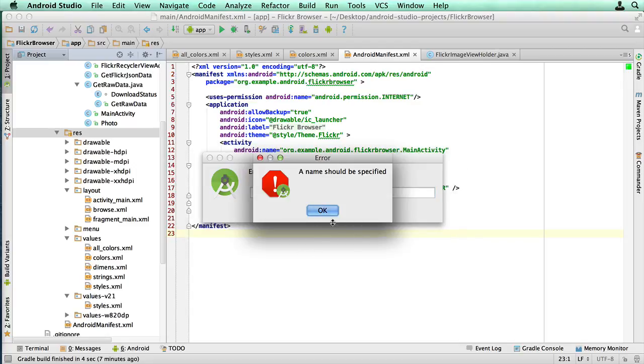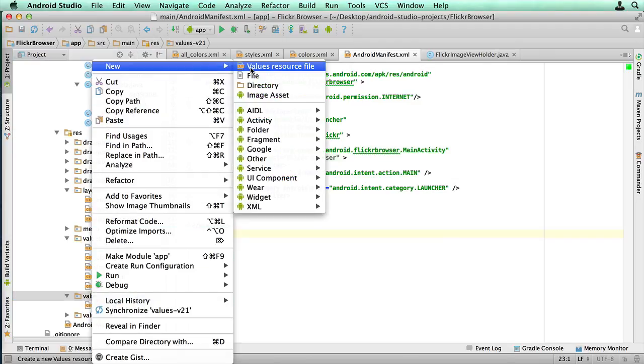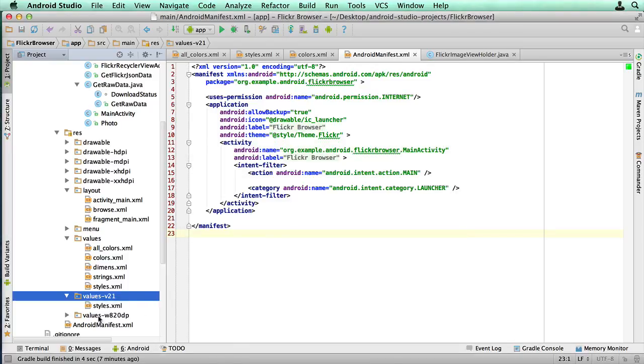And then what you would do, I'm going to cancel out of that. Oops, I clicked OK. Then you would right-click it. This time you choose New, Values Resource File, and you type in styles.xml. You would end up having a styles.xml in the values-v21 folder in addition to the styles.xml in the values folder. So we're now looking at the one in the v21 folder.